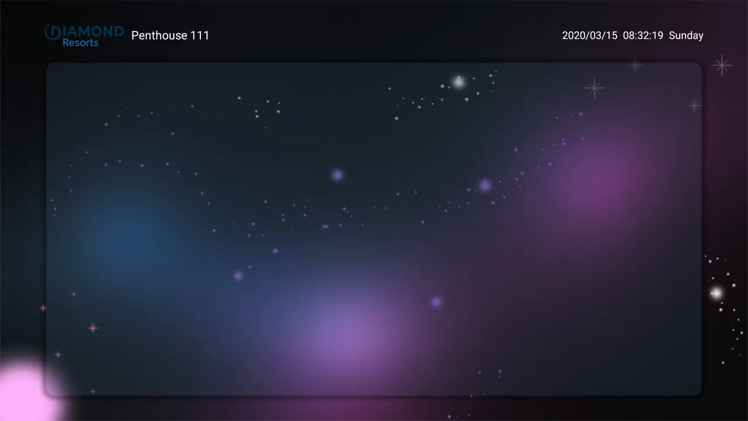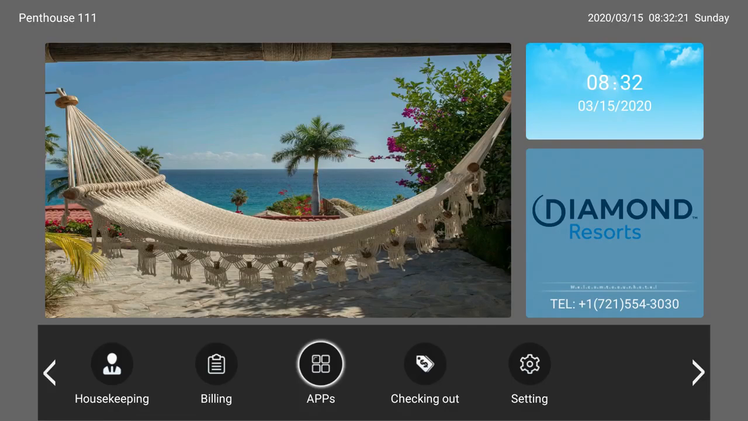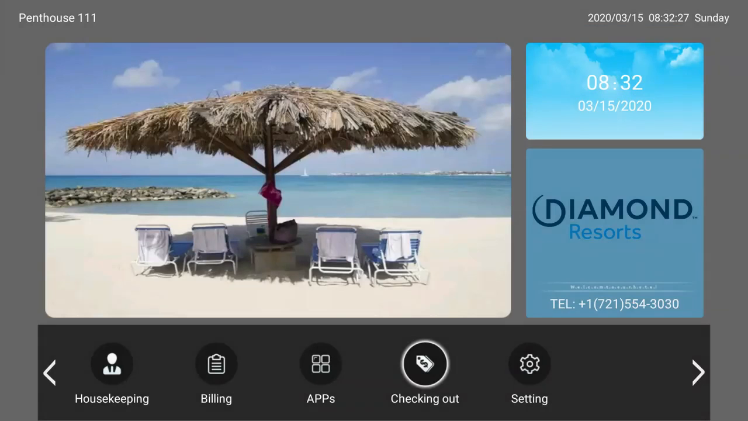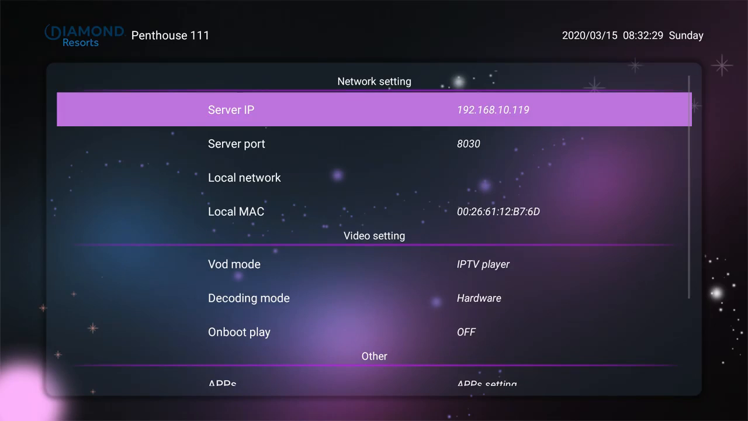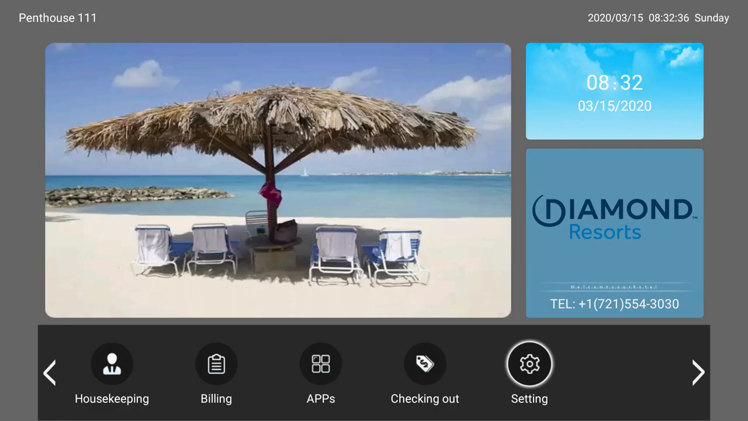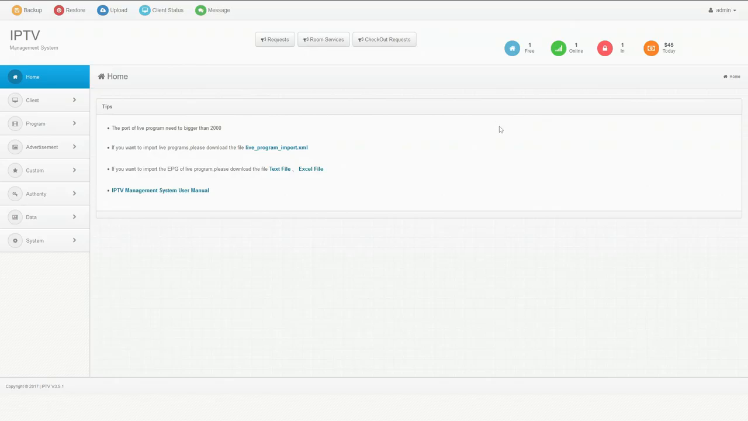We can add different apps. We can add YouTube, Netflix, whatever you want. This is if you want to check in and check out, and that's the settings that are secured at this time. We put a password on it so nobody can change the settings. Okay, now I'll show you the back end.